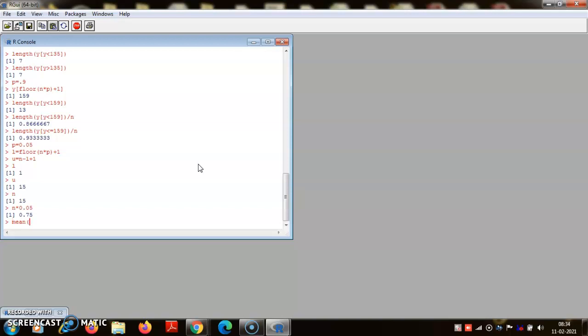So see, this is the flexibility of our mean. What is y? The sorted value, from where to where? From L plus 1 to u minus 1. Sorry, okay. So this is L and this is U.